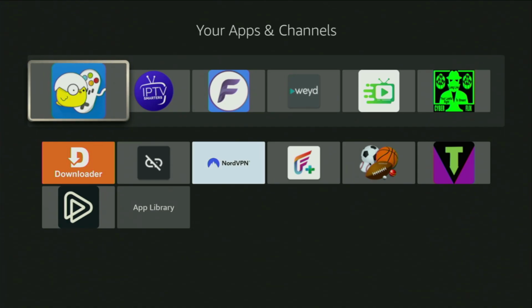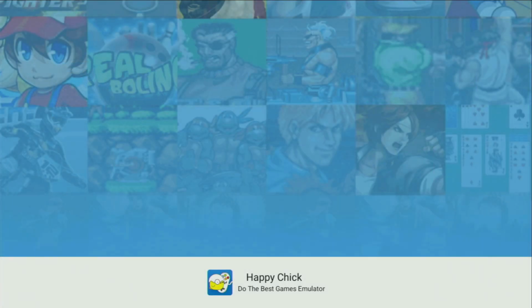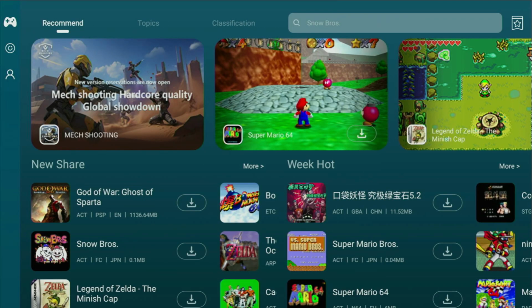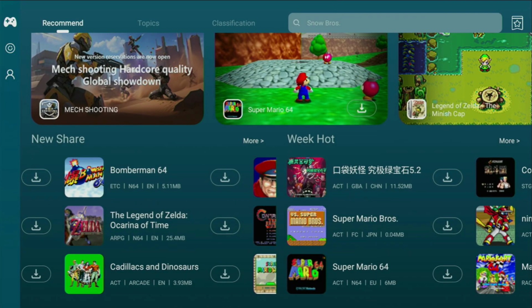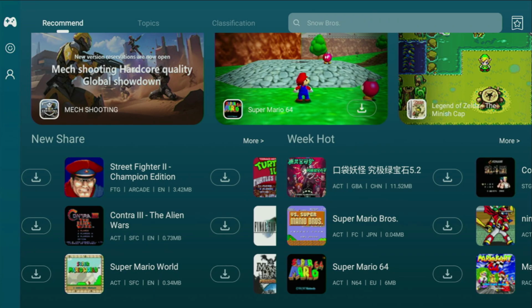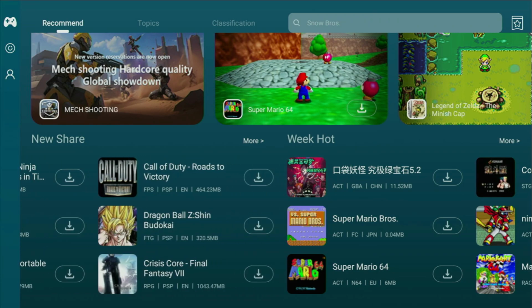Just then open the application, wait a bit, and from this moment you'll be able to play different games on your Fire Stick. Of course, I'd recommend connecting a Bluetooth controller, as the usual remote might not be good enough to play games.